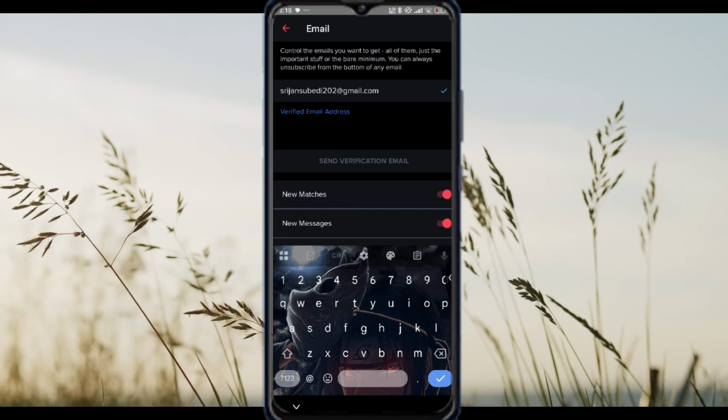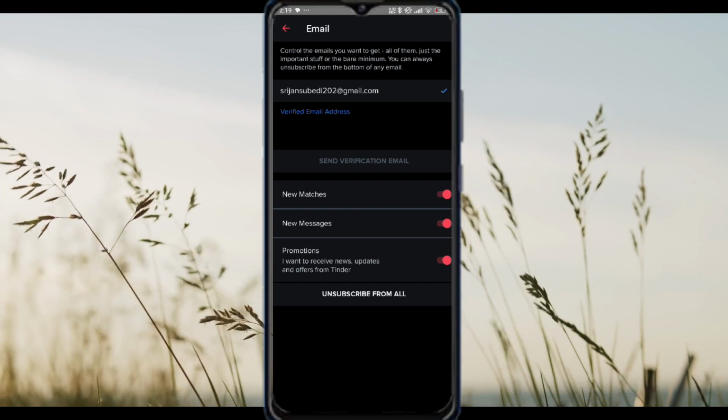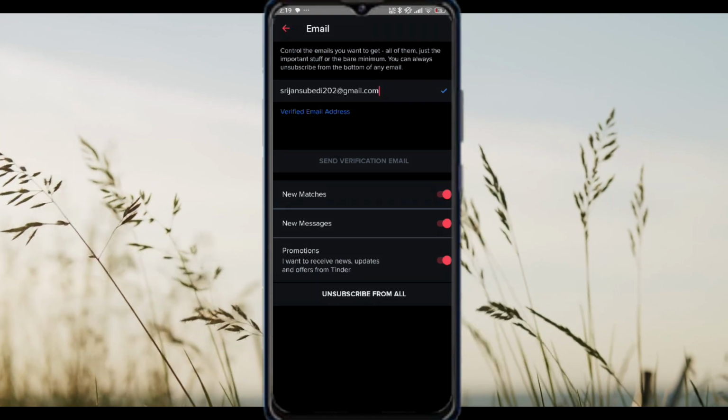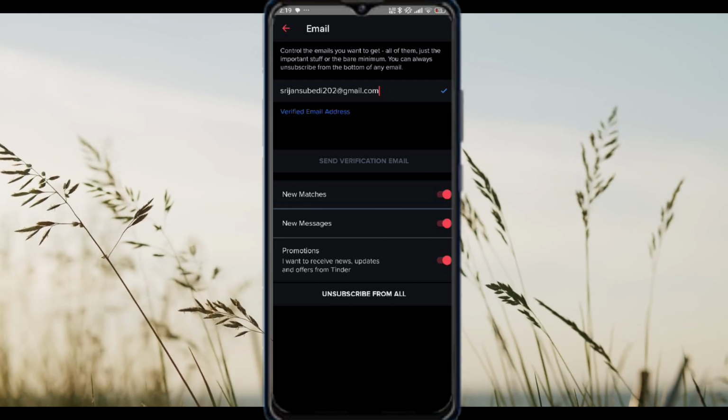If you are unable to update your email, ensure that you are logged into your Tinder account properly or check for any restrictions. And that's it. Your Tinder email is now updated.